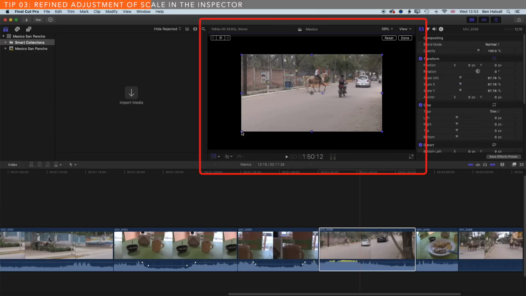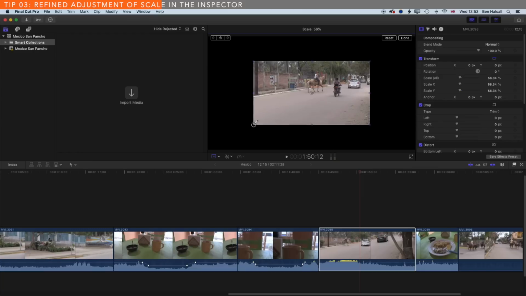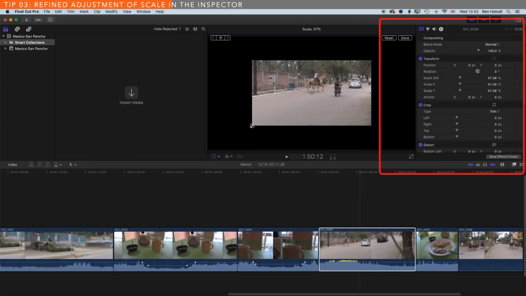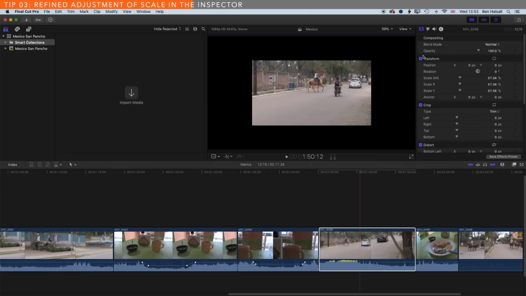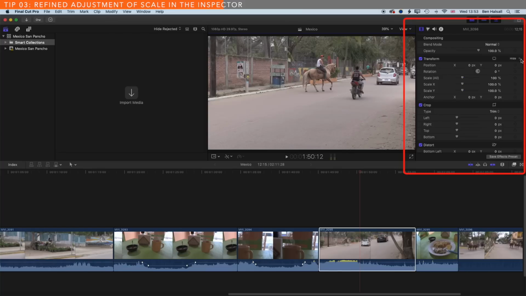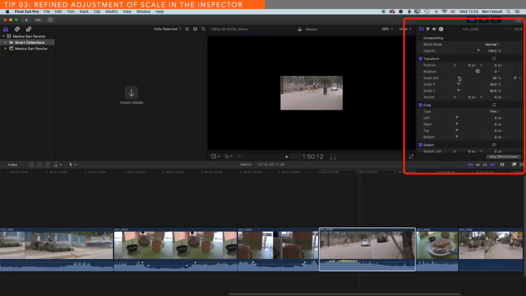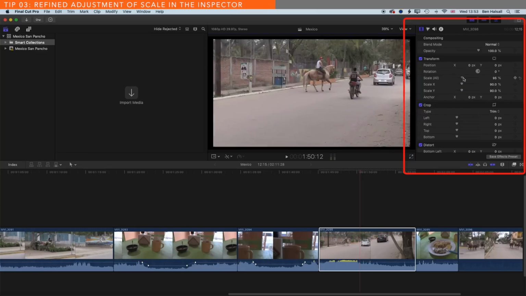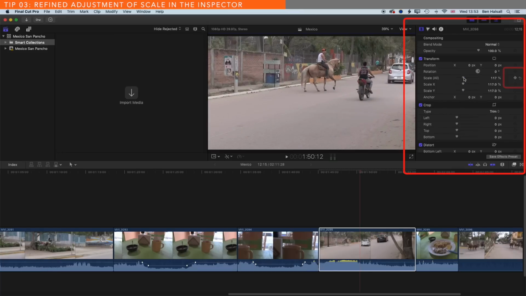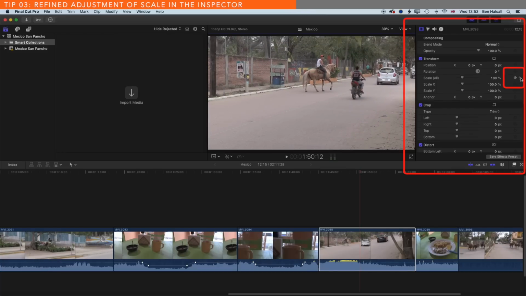Now sometimes you may not want to scale on the video itself. You may actually want to scale up in the inspector. So I'm going to press done there, and we'll come up to our inspector. And this is the third of our tips for making refined edits on the timeline. When we're using the slider to adjust our clips, if we drag the slider to the left and right, it always moves very quickly. So I'm going to reset the scale for the width and height.